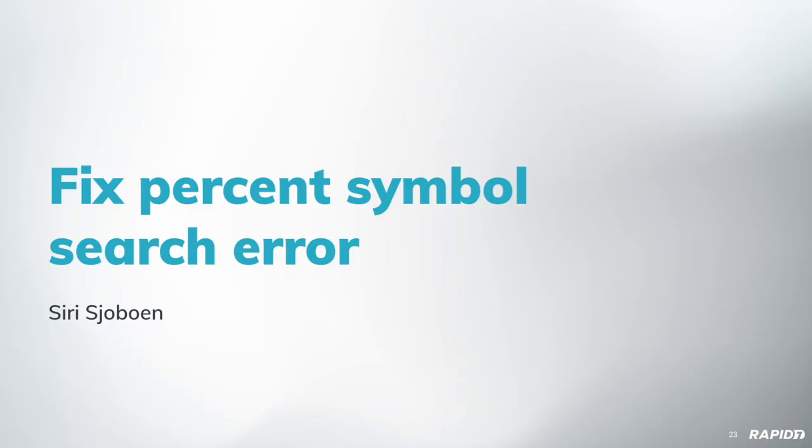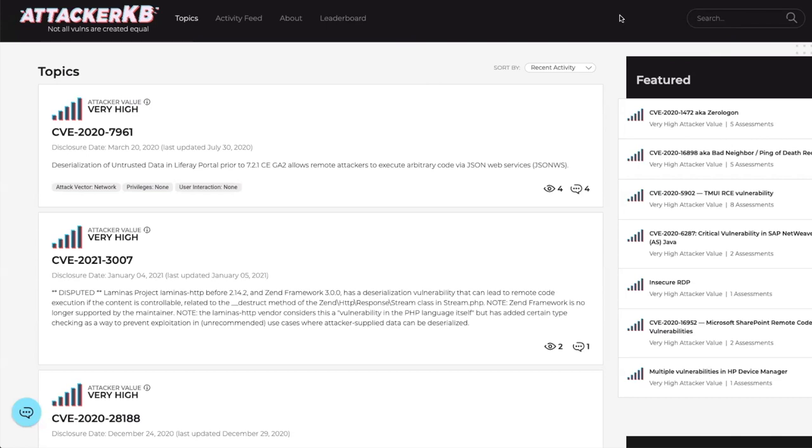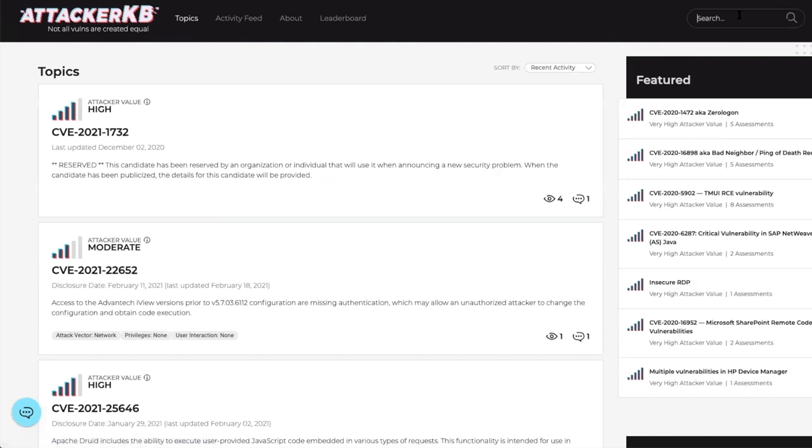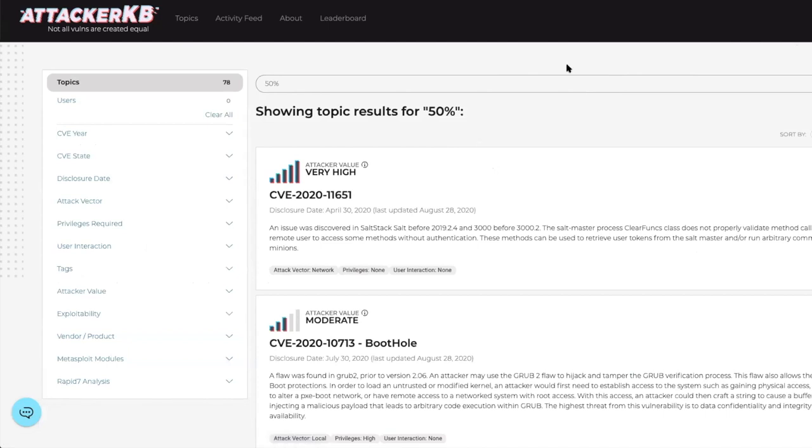Well, we've got one more demo. This one is coming from our recent addition to the team as of the beginning of this month, rotational program participant Siri. She fixed a search error that she's going to demo for us. Okay, great. So basically we had this problem where if the user included a percent sign in their search query, they would get a 500 internal server error. That was being caused by us not properly escaping the query string when we were passing it to the controller. So I just made sure that was properly escaped. And now if you search for a percent, you get results. So that's pretty cool. And that's it.